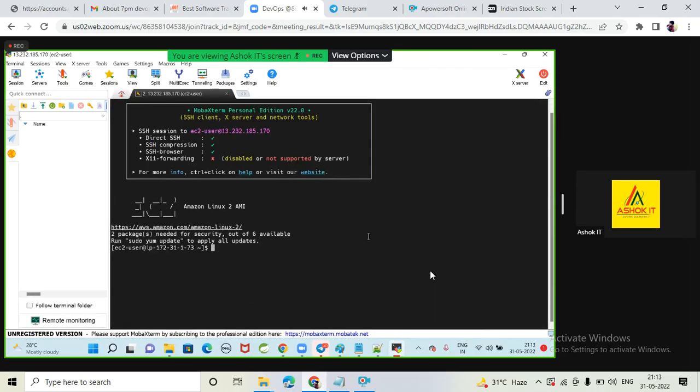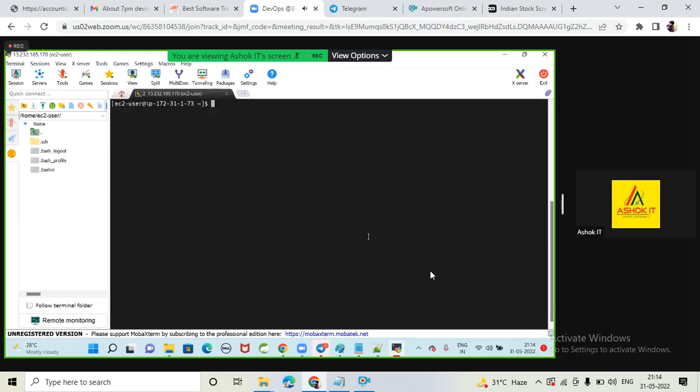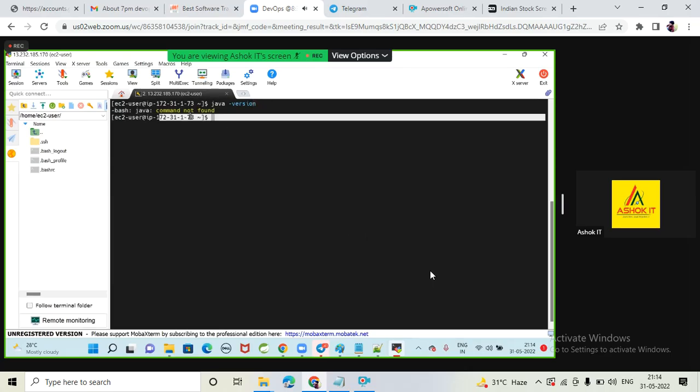Fine, check it. Are we able to connect with the EC2? Who am I? I'm an ec2-user. What is my present working directory? /home/ec2-user. Clear that. Fine. Now let's check the Java version.